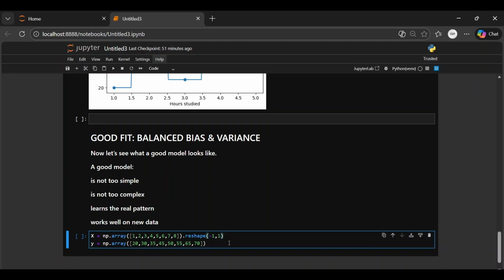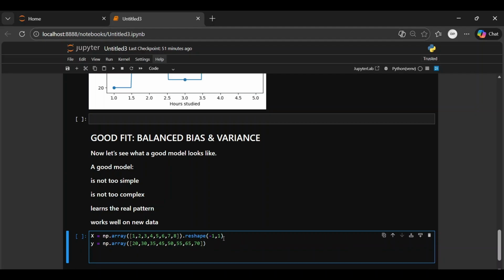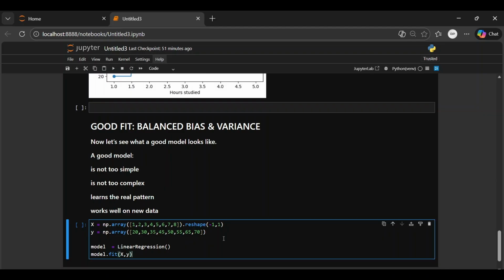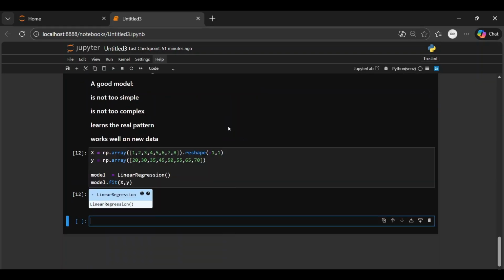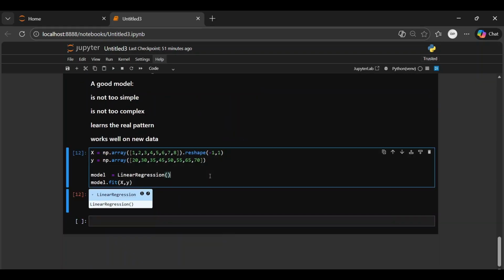Yes, and in this we can use linear regression to train our model. Fit x and y. Yes, we can run this cell. Our cell is running successfully, and we can train our model.